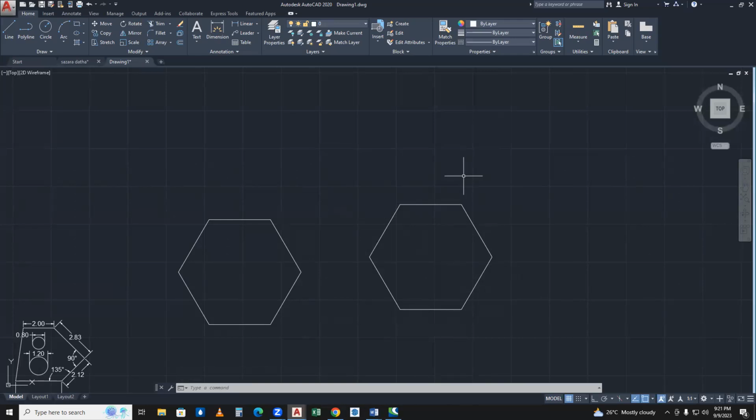Any questions in what we have done so far? Any issues? How do we solve the midpoint snap? F3 should be coming. It should be coming.